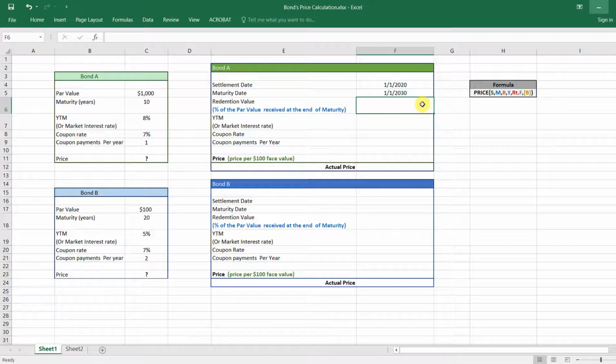Now the third parameter is redemption value. This is the percentage of the par value that we'll receive at the end of the maturity. Now our par value is $1,000, and at the end of the maturity we'll receive this full $1,000. Alright, we'll receive 100% of it, and in most cases that will be the case. So we'll just put 100 here. That implies that we'll receive all of the par value at the end of maturity.